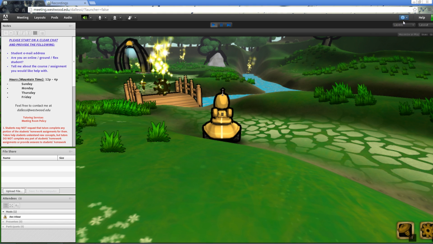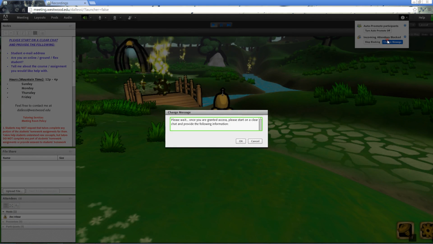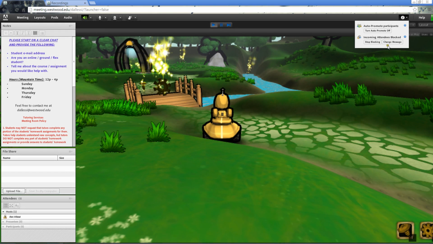And now you see this flashing over here. This little info pod here will tell you that we are auto-promoting participants. We could turn that off here as well as over here. And it'll inform us that we are currently blocking incoming attendees. We could change that message if we want to from here, or we could stop blocking entirely.